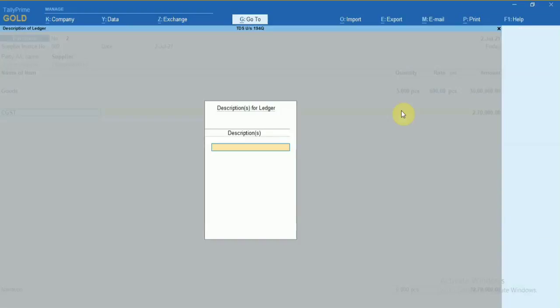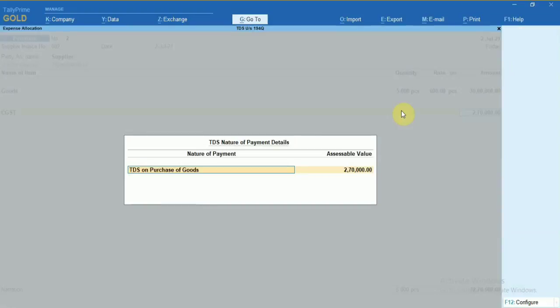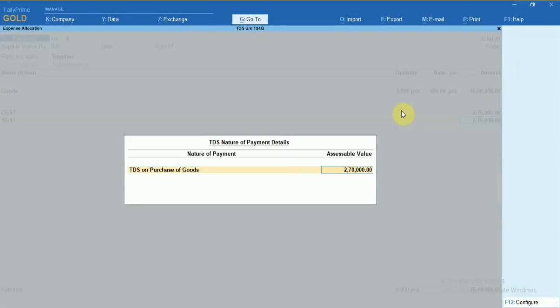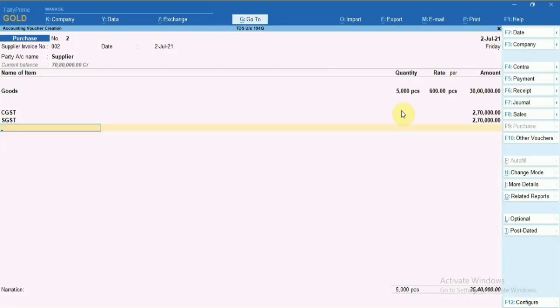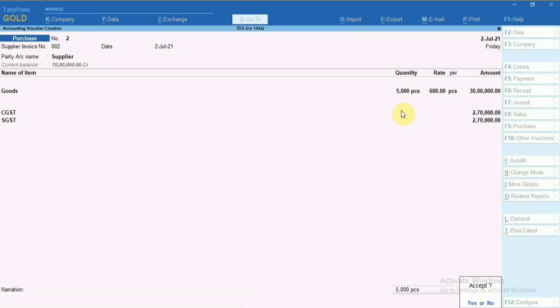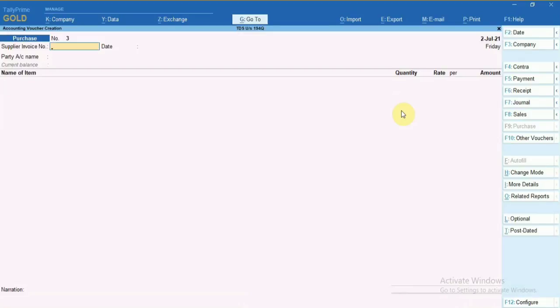Here I'm going to select CGST, SGST. These assessable values should be same. I'm going to record this entry. Now you'll see there will be no error that will prompt. So these two entries have been recorded.